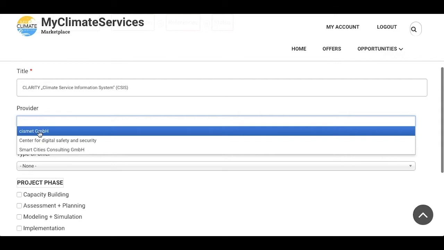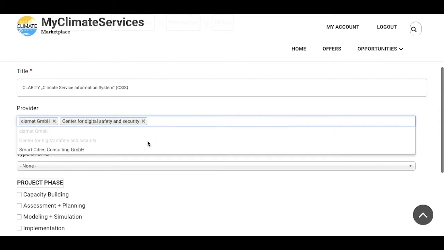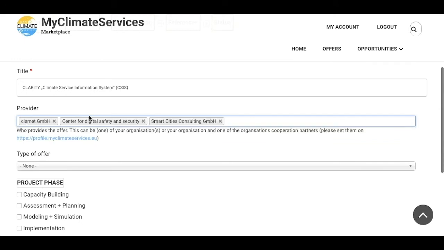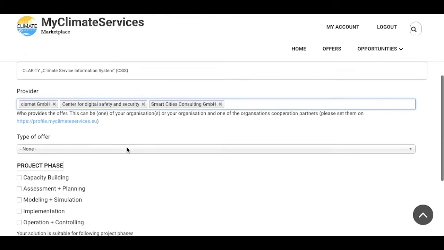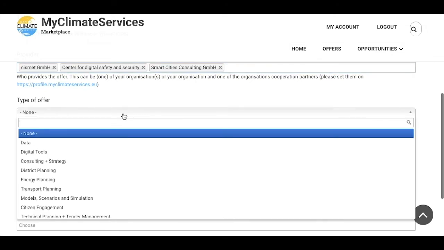Under Provider, I can enter companies that have registered on the MyClimateServices Marketplace. You can register your own company in the MyClimateServices Marketplace. In the next step, you select the type of offer that best describes your solution. In our case, that would be Digital Tool.